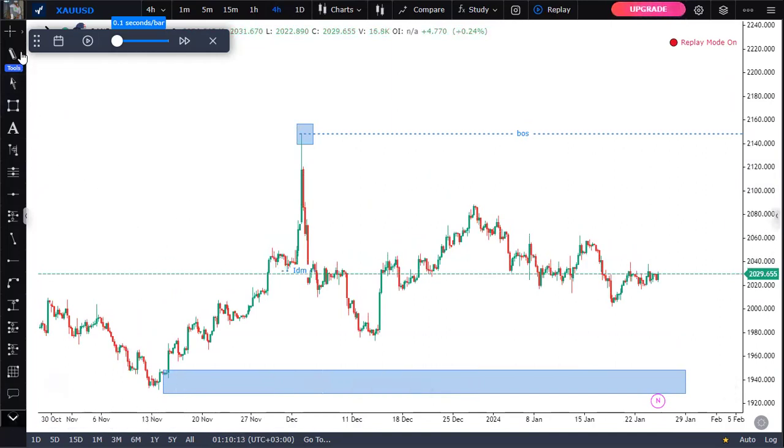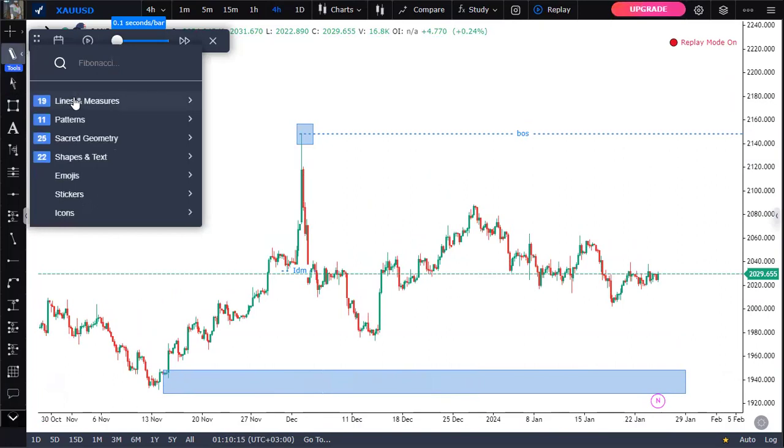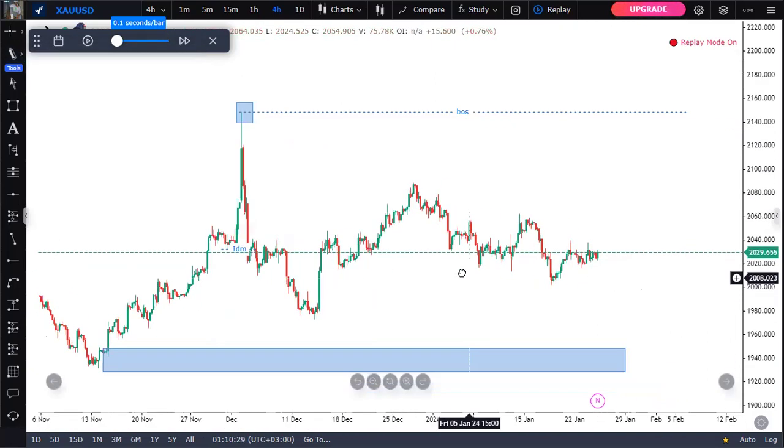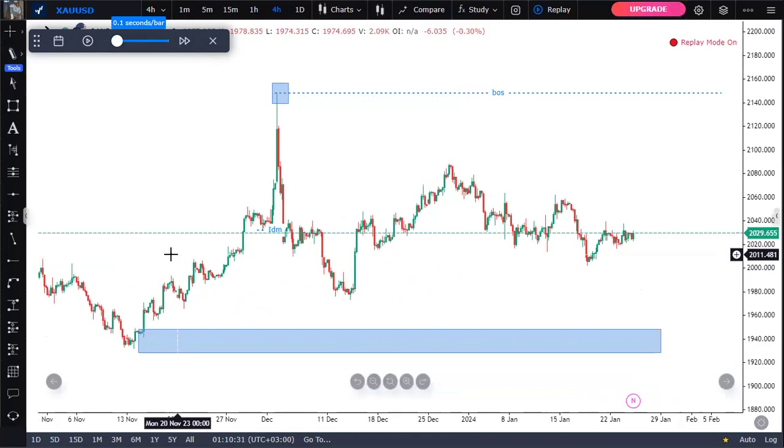Like if you go to TradingView, we have a tool called the highlighter. It's not the pen, but the highlighter. On this platform, we don't have the highlighter. So I use this box to highlight my positions, but still it works very well.